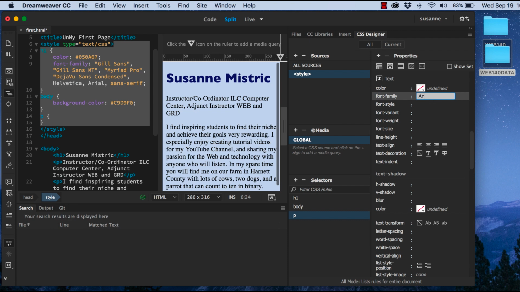A-R-I-A-L. And that's pretty much on every computer in the world. So I don't have to worry about somebody not having it. If I pick something weird and off the wall, I have to make sure that I have some generic things for it to default to in case somebody doesn't have that installed on their computer. That's why web fonts are wonderful. But that's another tutorial all in itself.